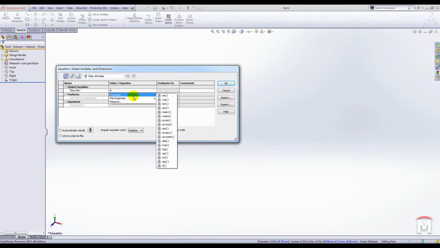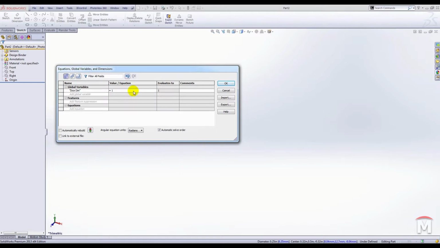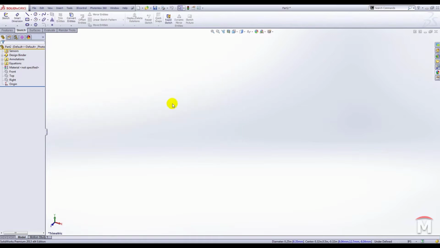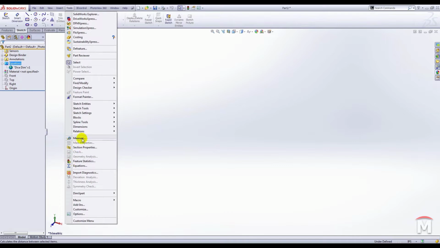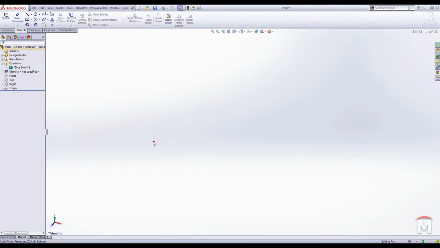Now obviously we don't have anything, I haven't drawn anything yet. So all I want to do is type in the number 1. So I'm going to draw a dice that's 1 inch across, basically a 1 inch cube. So now that I have that global variable, I'm going to go ahead and hit OK. You can see we now have an equations folder over here with that global variable dice dim. Now if you right click on this guy, you can go back to your equations manager whenever you need to, or you can go up to the tools and down to equations just like you used to.